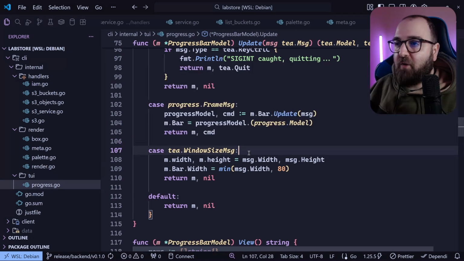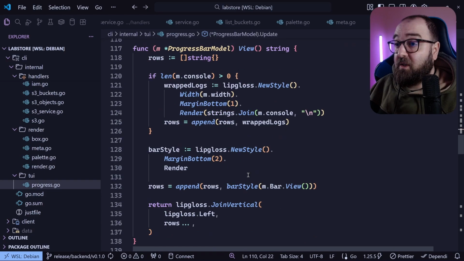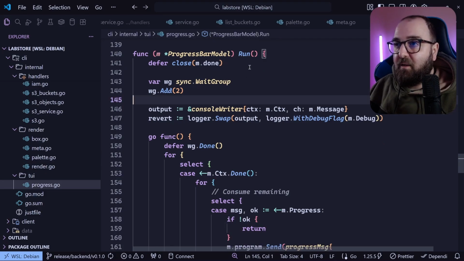Then tea window size message is just an event. When you resize your terminal, this will be called, and you can update your width and height internally, so you can keep track of it for your own components. That's pretty much it. The only difference from the examples is that we are using our own run method, and this is slightly more complex.